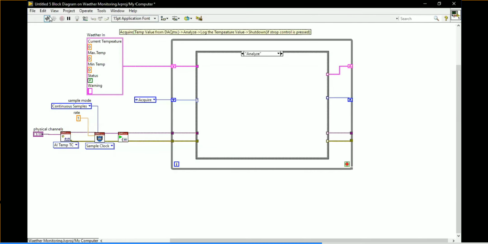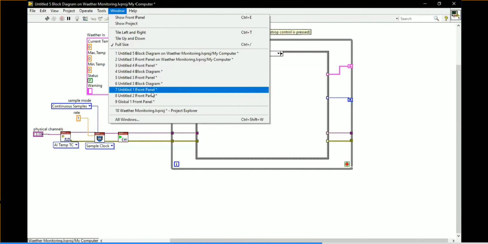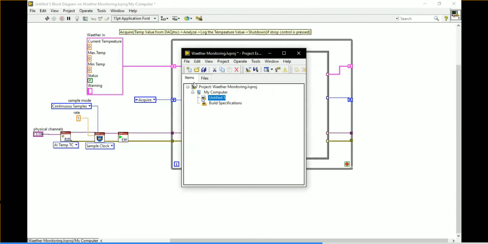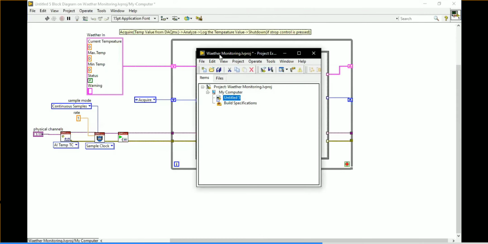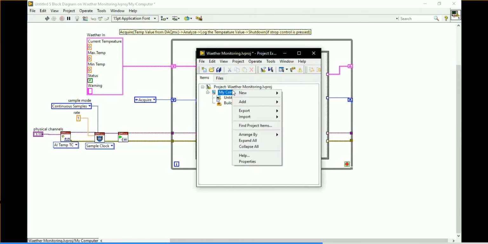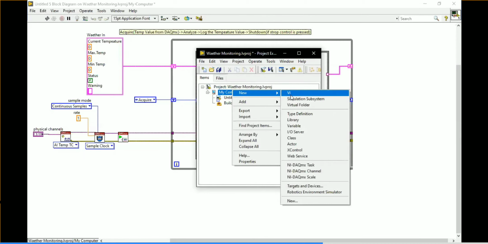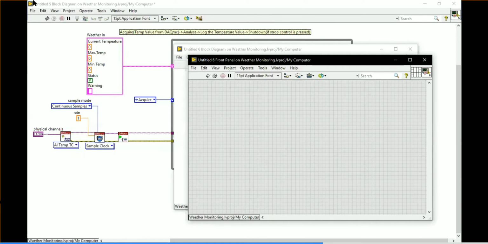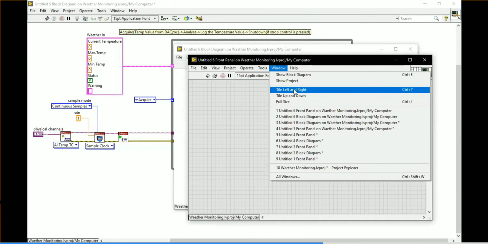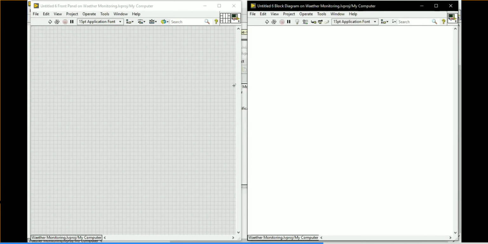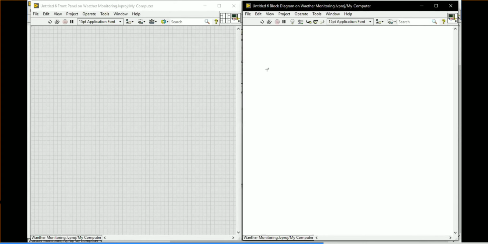So go to the project window. Here the project file will be available. Go to this project explorer window, right click on My Computer, and choose New VI. Right click and create a new VI here. Or if you just choose new VI, the VI will be created. No need to worry about it. Let's go for new VI.